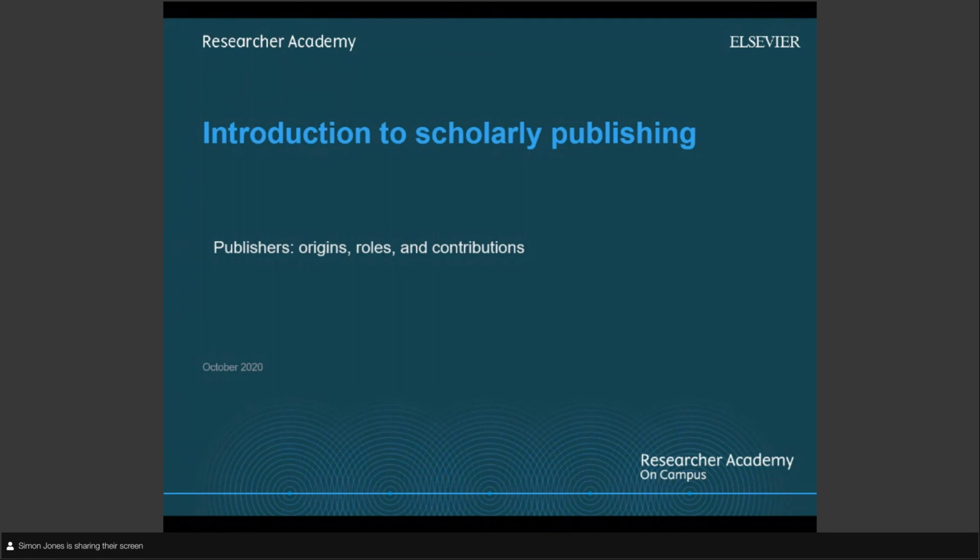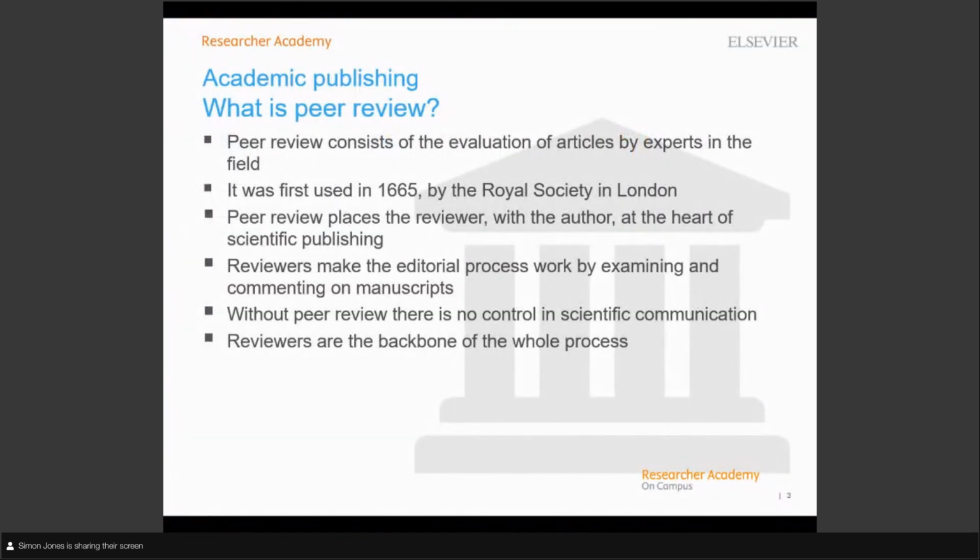So I'll go straight into the first part, which is peer review. A central practice in academic publishing, the peer review process is the concept of evaluating articles by experts in the field. So it's an established process which places the reviewer at the heart of scientific publishing. The process of peer review allows the academic community to improve the quality of scholarship and to weed out poor quality and false research.